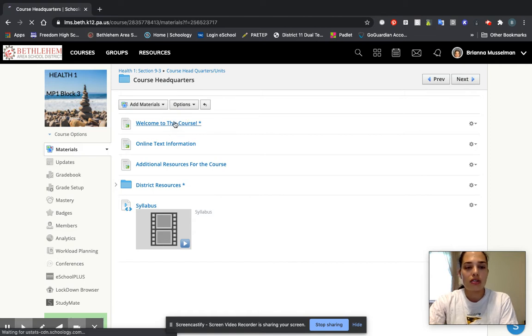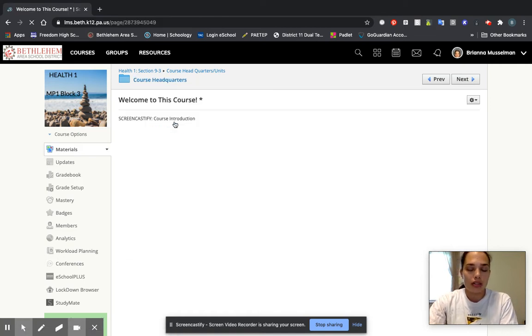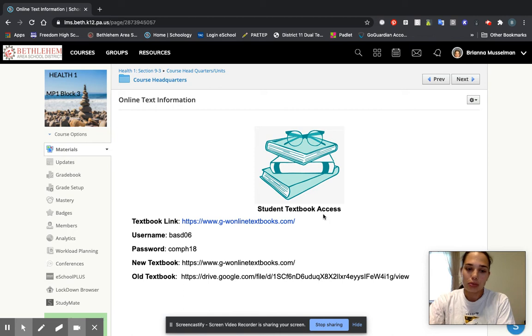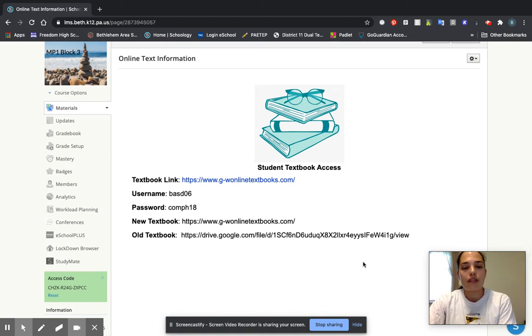This first page is where you would find your Screencastify, and you already found that. Very good. Next is any online text information. In class, we will have hard copy textbooks, but the majority of you will be using this online text. All the information for the online text is right here. Here is a link that you will click. The username and the password is provided for you. And these links will take you to the new textbook. And this is our old textbook that you may have access to via Drive. Next.